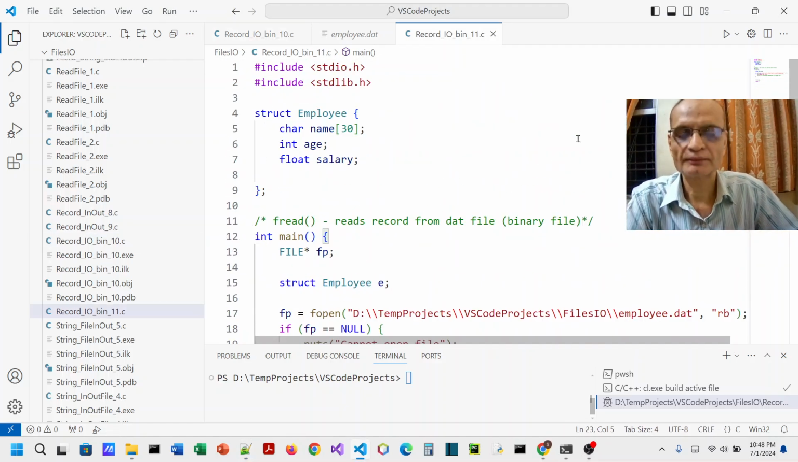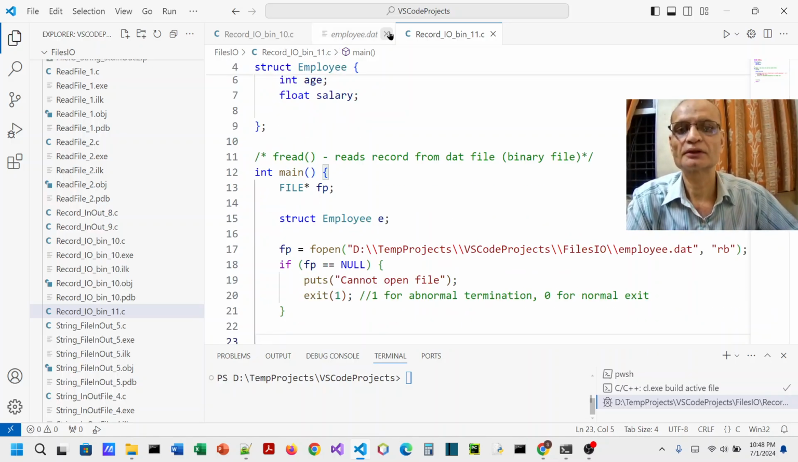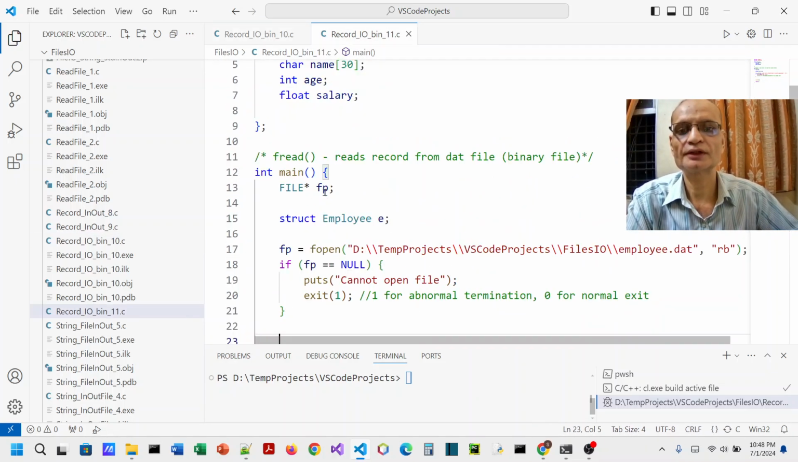Here I have kept a few things ready. Once again you will see this is the structure, because we need to know it now. It's essentially a structure that we are storing. When we are going to read, we should know what we need to read, so that's very important. Now we are going to make use of the complementary function to fwrite, because here we used fwrite. For binary files it is fread, and it's going to read a record from the binary file.